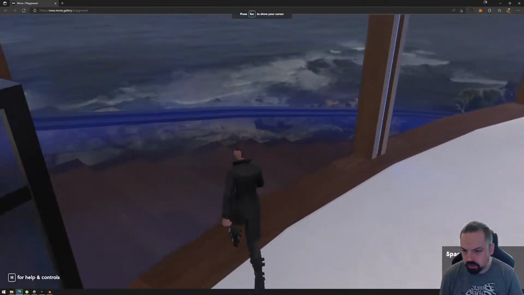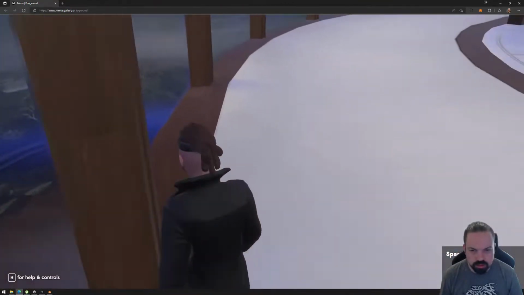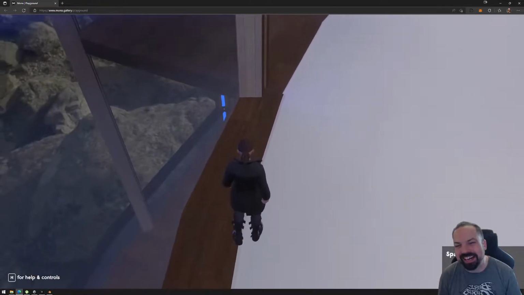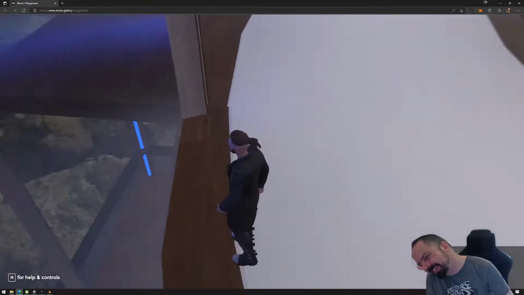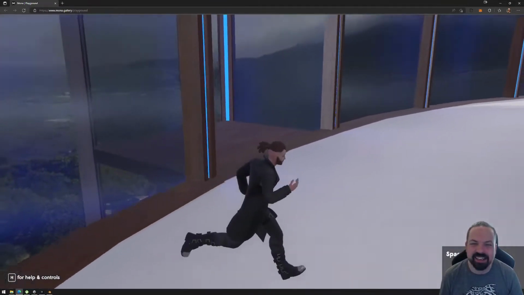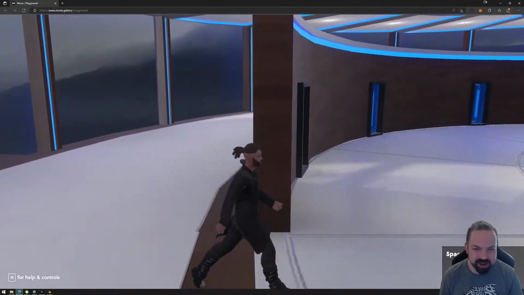Alright, so we've got our stairs. Is it? Yes, you can see it. Just sweet. It's paid off. Okay. Moving on.